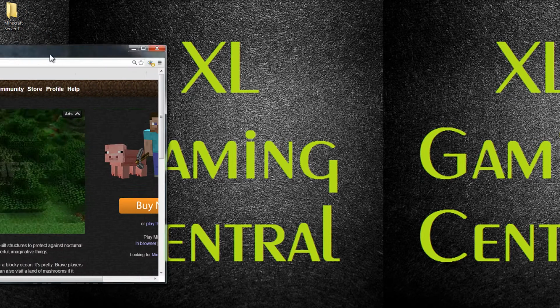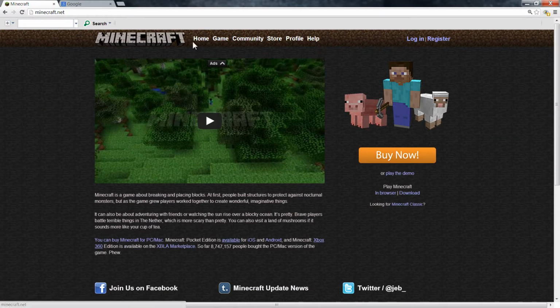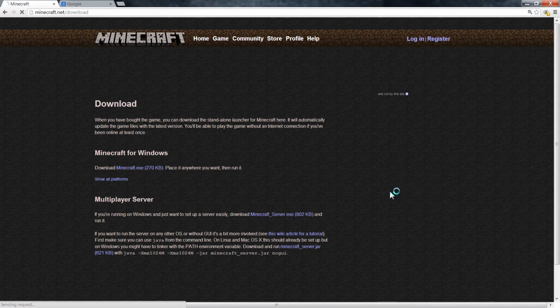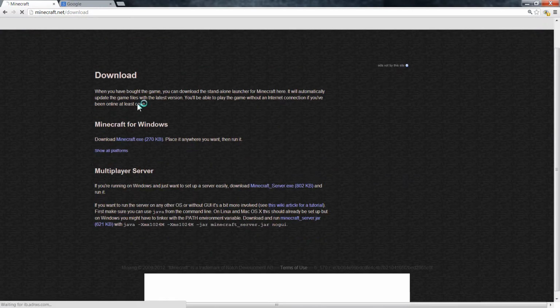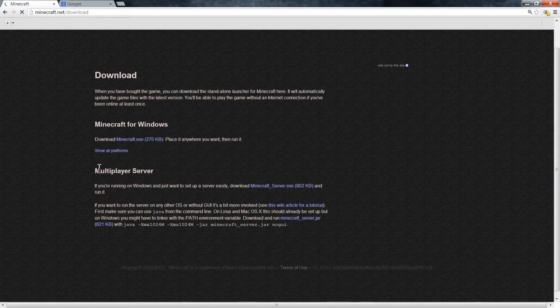So first, you're going to want to open up Minecraft.net, and you're going to be prompted to this screen. You're going to want to come over here to play Minecraft, and click download. Once you click download, you're going to see all this, and you're going to see multiplayer server.